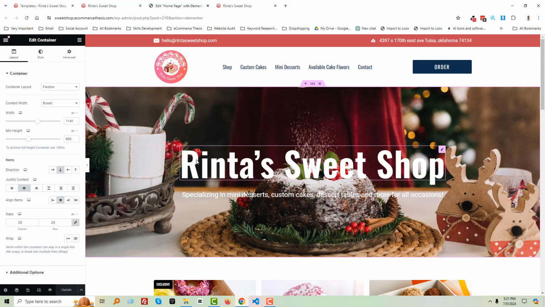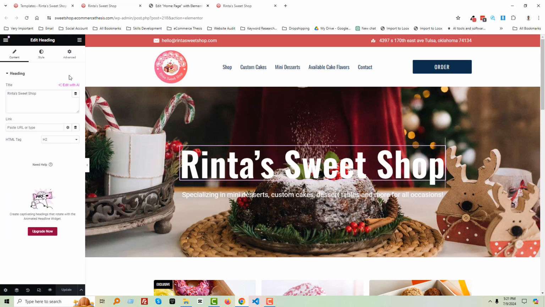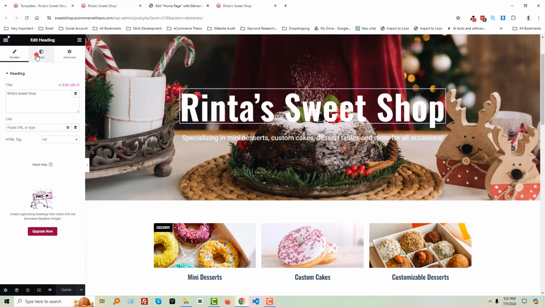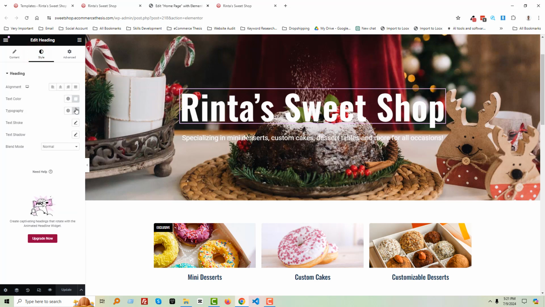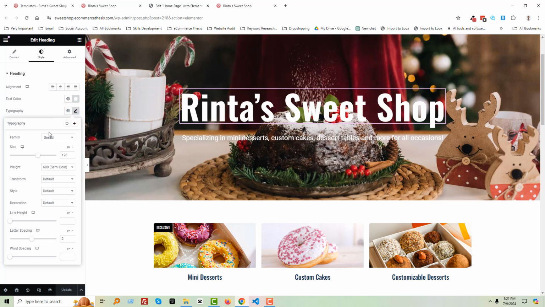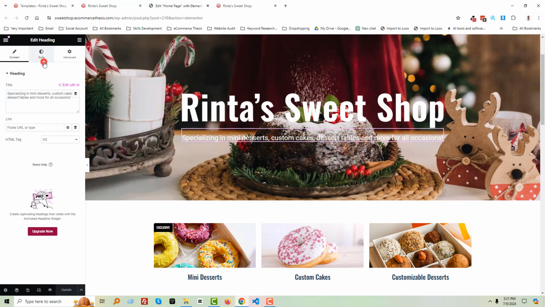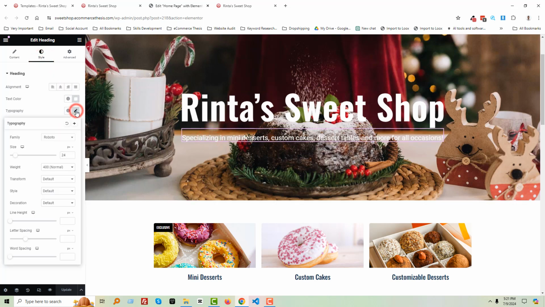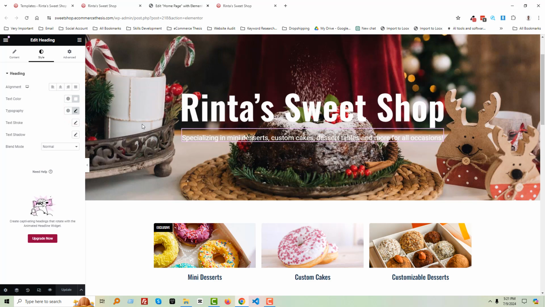and make all the content justified. Then we added an H1 heading, and add the font color white, and in the typography we use the Oswald font, font size 120 pixels, and make it semi bold. Okay, then we added the sub heading, we use the same color and font family Roboto, font size 24 pixels.